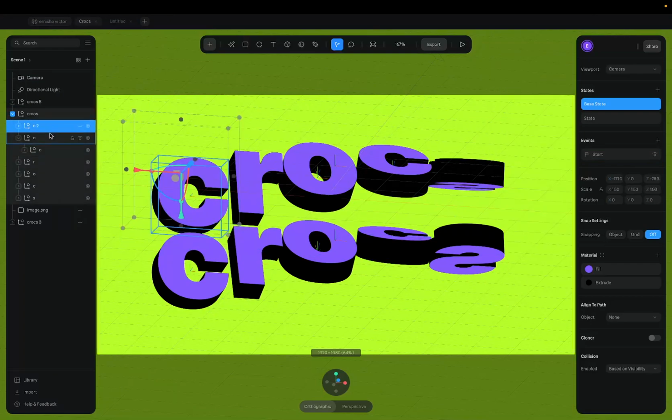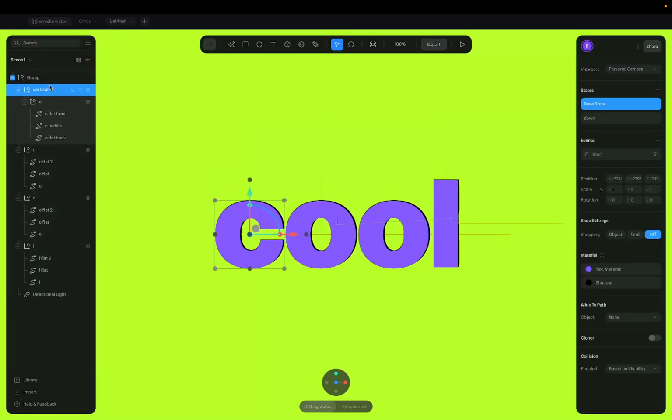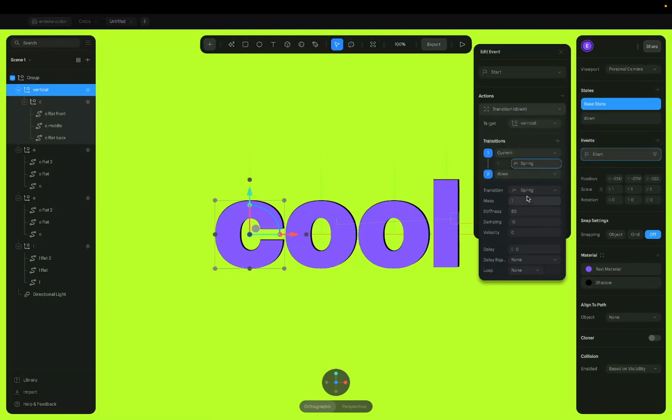Am I making a mistake? Okay, mass 8. So select the vertical group that's containing the alphabet, click on the event, and then click on the spring, and then change the mass to, I think, 4. Stiffness was 100, there was just damping, and then velocity was 5. Okay, let's see how it plays now.